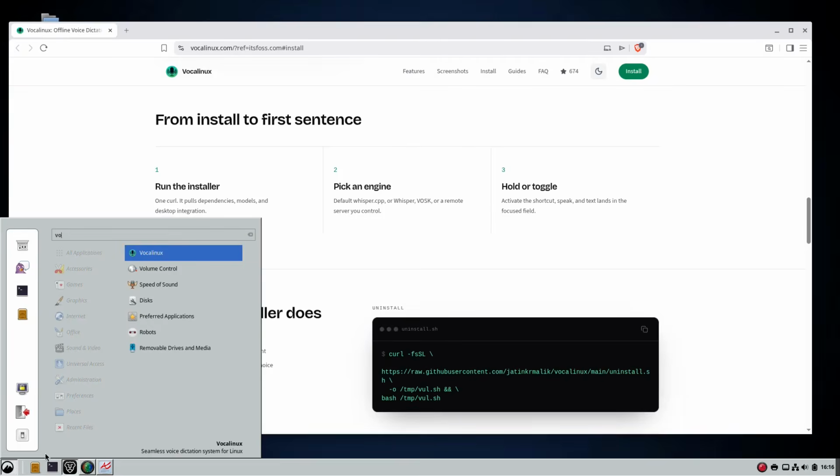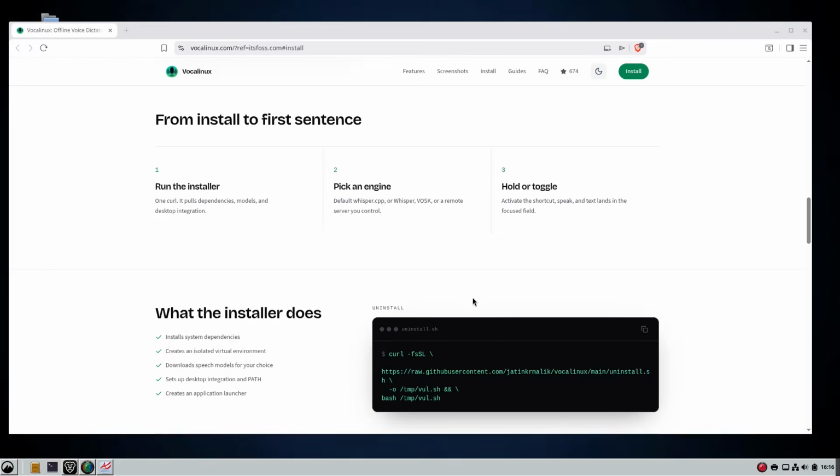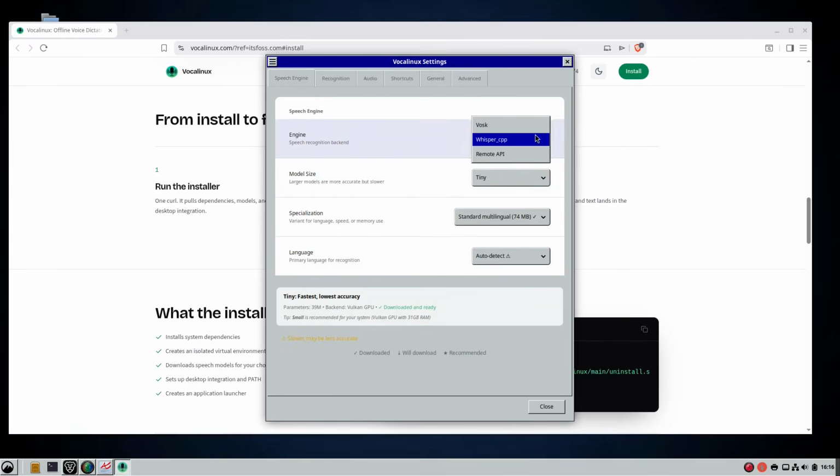Once I start it up, you'll see it show up down here in your system tray, and then you can start voice typing. You can start this on login or not. I have it set to not start on login. Here's your engine, so you can grab whichever engine you want. Here are your model sizes. It does come pre-installed with some, and I believe you can download a few other ones as well. So here's your tiny, fastest, and this is the lowest accuracy.